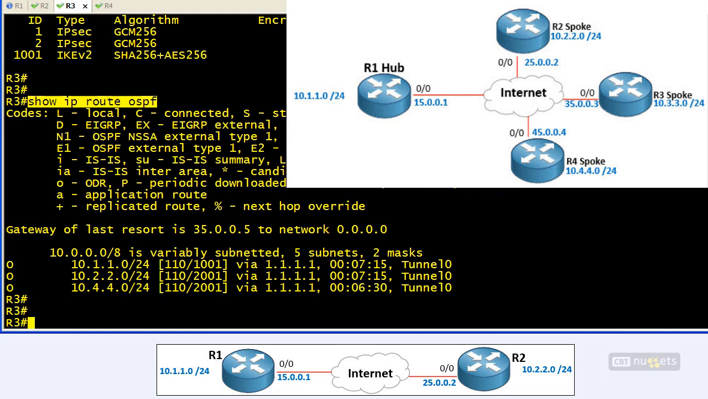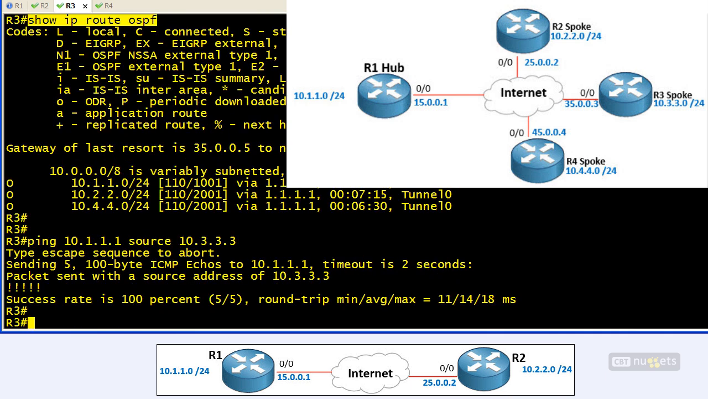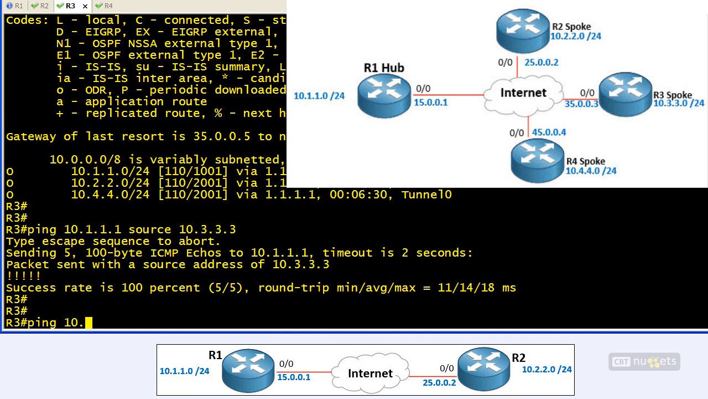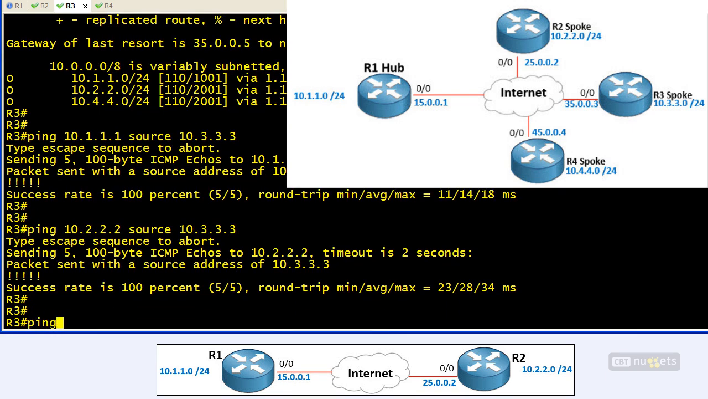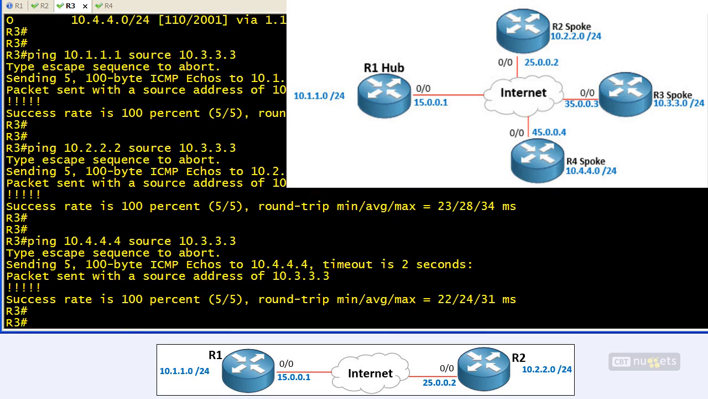To test connectivity, we can do a simple ping. We'll ping to 10.1.1.1. We'll source it from 10.3.3.3, and that works. And we'll ping 10.2.2.2, that's the subnetwork behind R2, and we'll source it from our local 10.3.3.3 on R3. And also we'll ping 10.4.4.4 from our same source address of 10.3.3.3 just to verify we have full connectivity there and back.